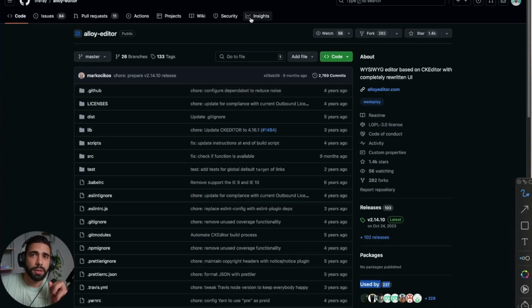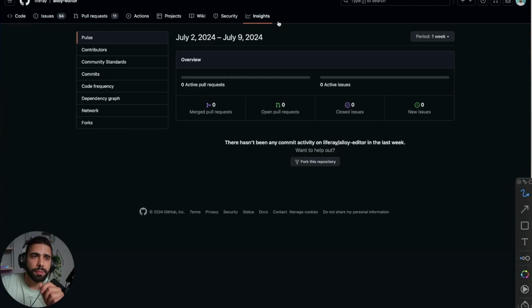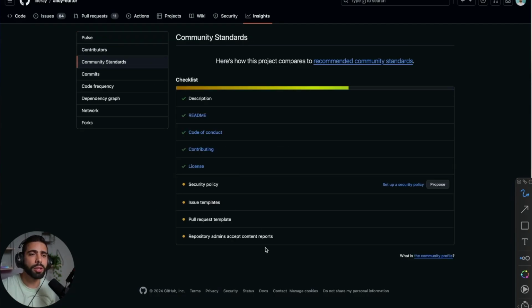GitHub has this really cool thing called insights, and it gives you an idea of the health of a certain package before you integrate it. So let's click on insights. From here, we get graphs that tell us a little bit about the health of this project. As you can see, recently there's nothing being pulled or merged into this project. Community standards: they don't have a security policy. So if there's a certain vulnerability, they don't have a way where you could report that vulnerability. So that's kind of weak.